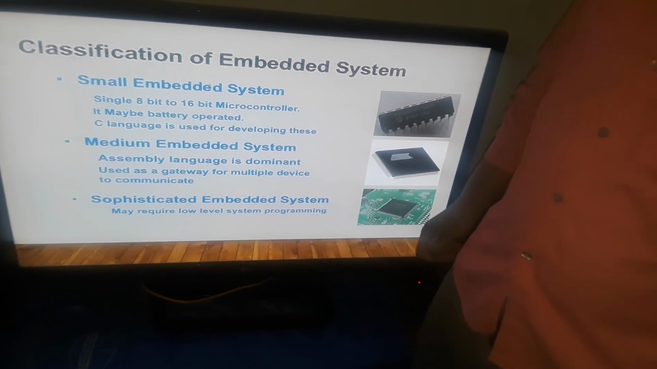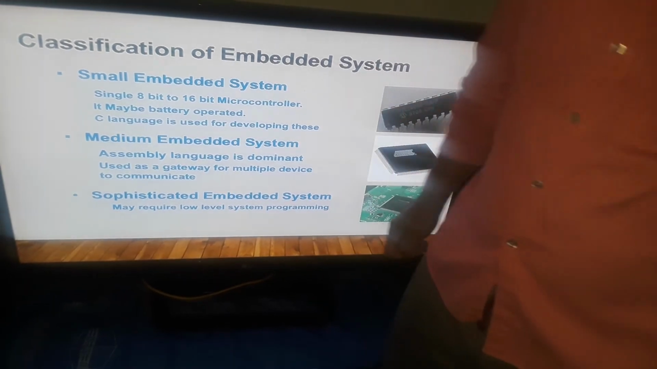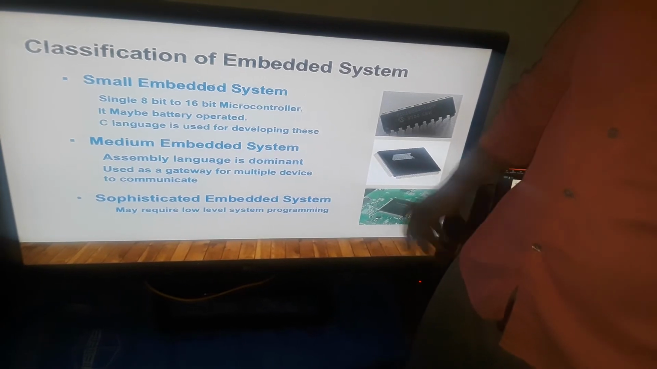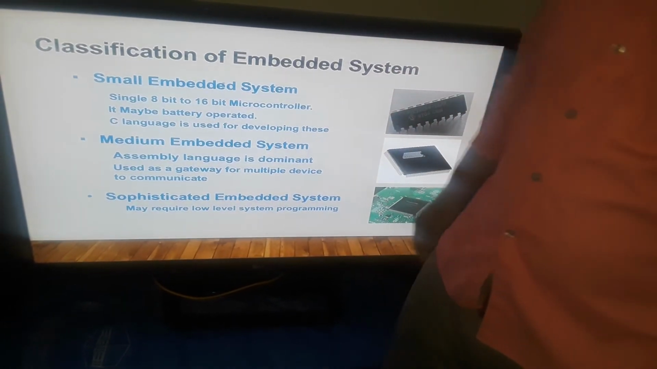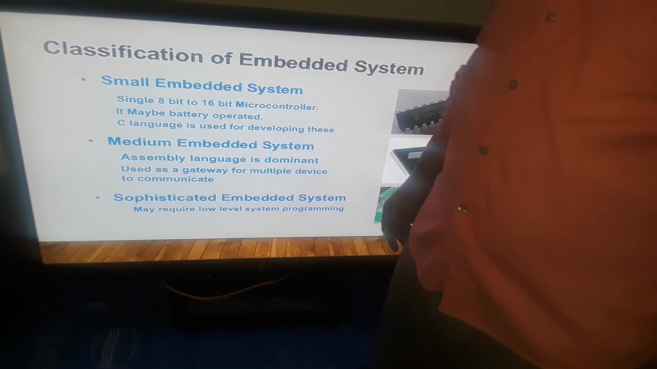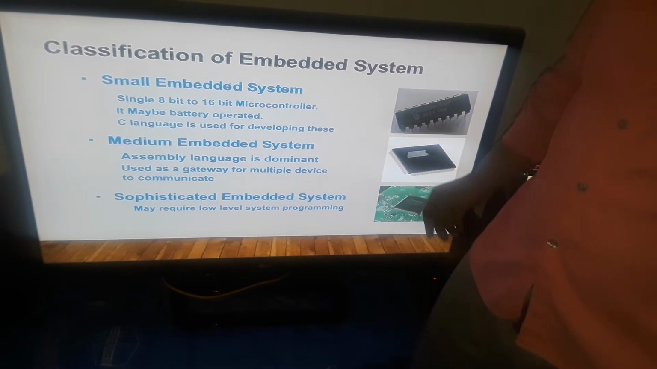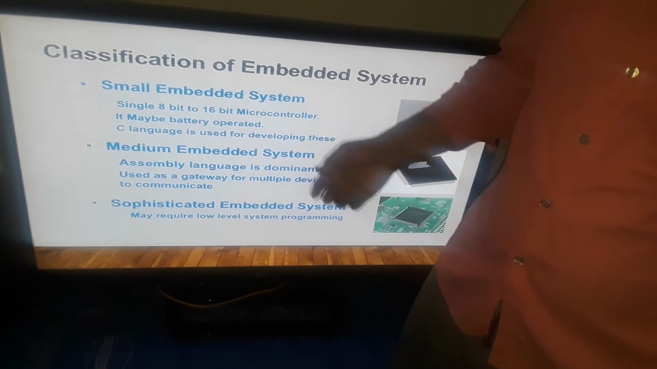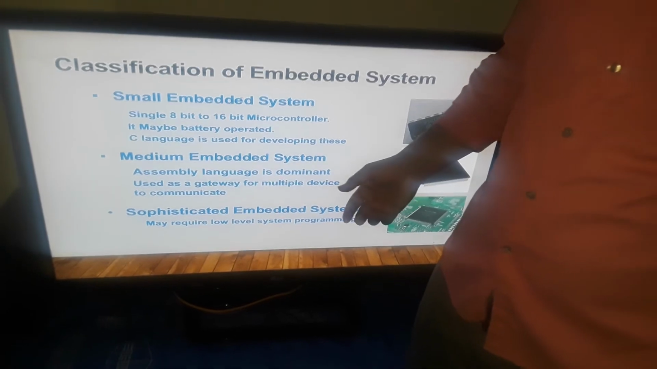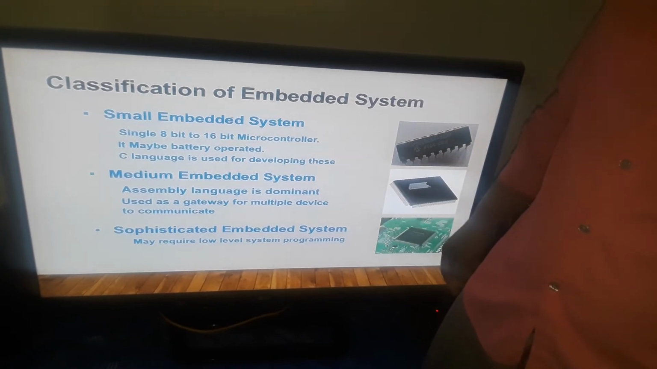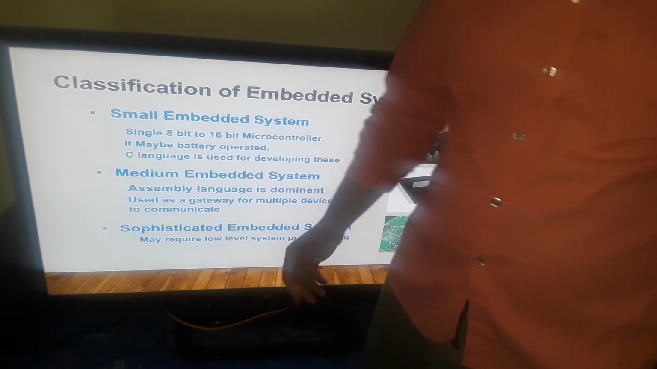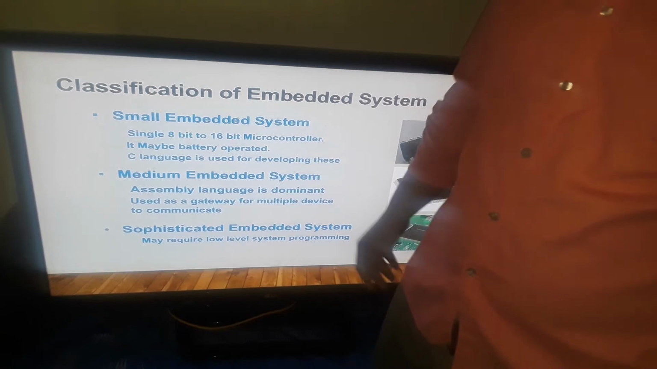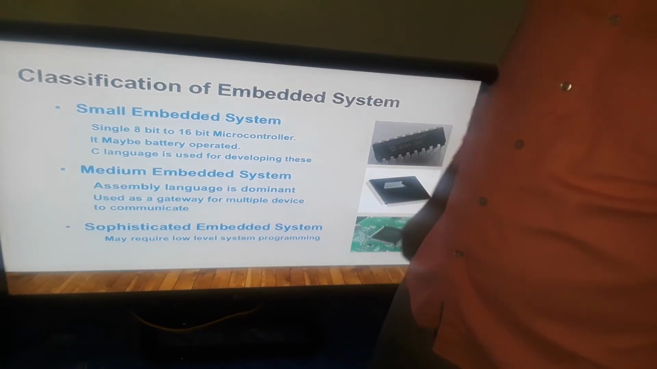Classification of embedded systems. There are three different types of classifications: small embedded systems, medium embedded systems, and sophisticated ones. With the small, you have a single 8-bit or 16-bit microcontroller that does most of the job. It may be battery powered because it's so small that it doesn't consume much power. But medium embedded systems do consume power, so they might be connected to an outlet. And mostly, empirical evidence shows that assembly language dominates in this area.